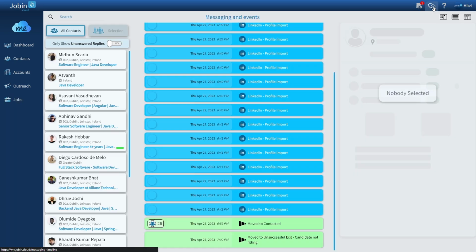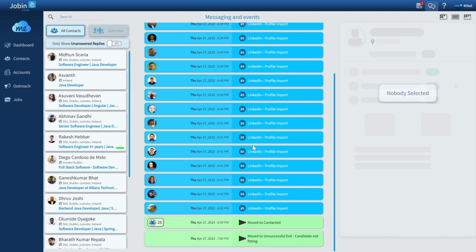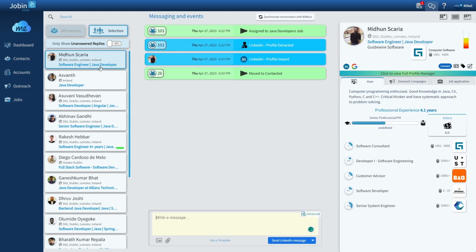If you don't select any profile, it will show all the interactions you've had in the workgroup, which in this case is specifying that we've moved contacts into the contacted stage and that we've moved contacts to the unsuccessful exit. But of course, I can select any particular contact to see specifically the interactions that I've had with them. And this contact listing is automatically ordered by the most recent messaging interaction that you've had with them. In my case, I haven't sent any messages, so there aren't actually any being displayed. But of course, if you've sent messages, you'll see them here.